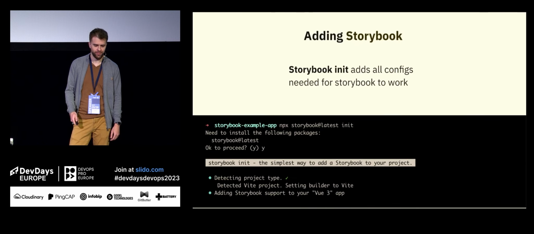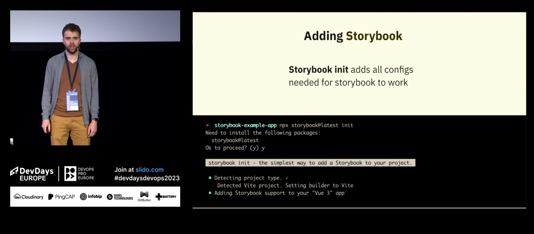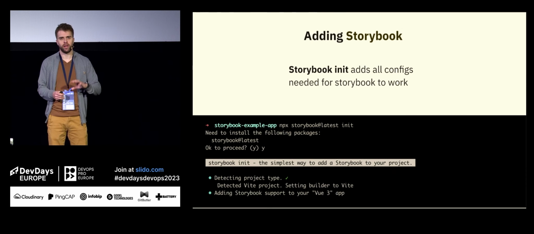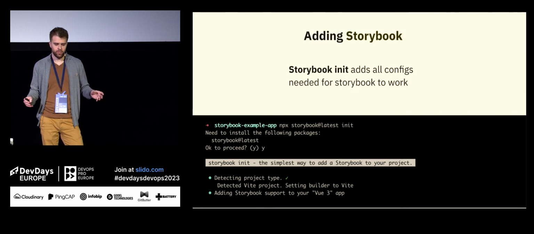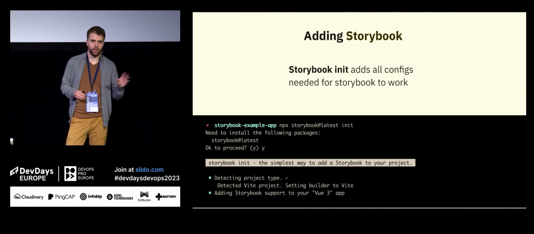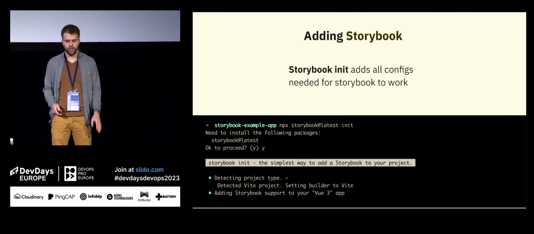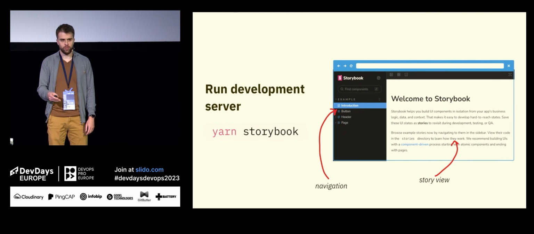We have to add it. So let's add Storybook. For that, we use the storybook init command, and it's a very powerful command because it analyzes your environment and your project, and it adds what is needed for Storybook to work. If you use Vue, it adds plugins for Vue. If you use React, it adds plugins for React and such. So essentially, you run one command, and things might work for you, and they certainly do for me.